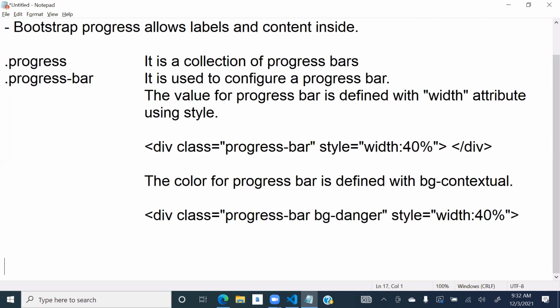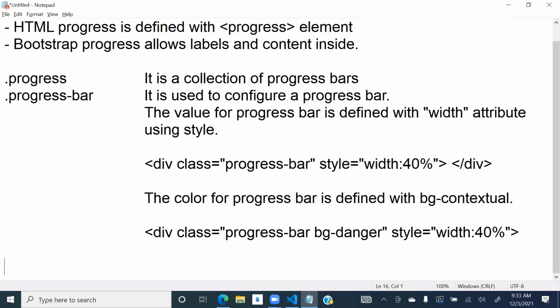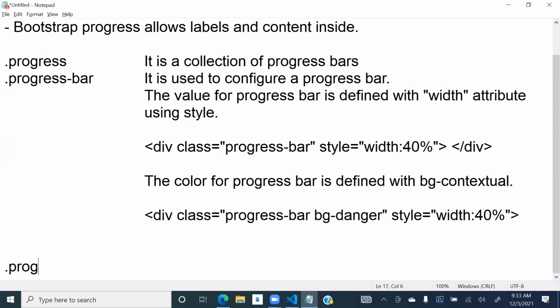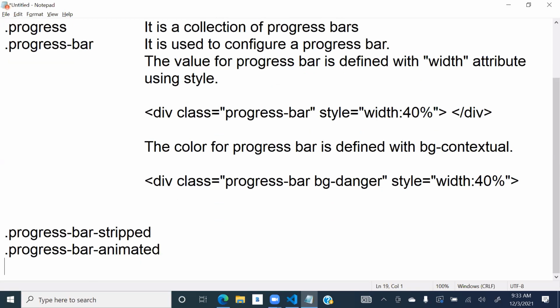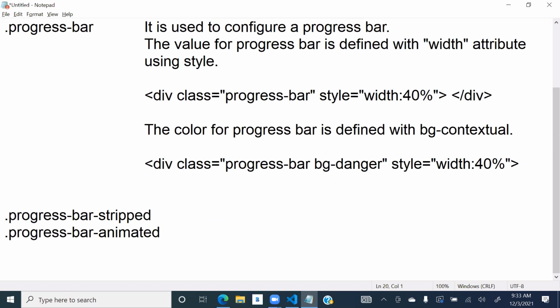And progress bar has two types of effects also. We can give progress bar stripped, and we have progress bar animated also. These are effects for progress bar. You can give progress bar some effects like stripped effect, animation effect, you can configure. So stripped and animated. These are some effects for progress bar.